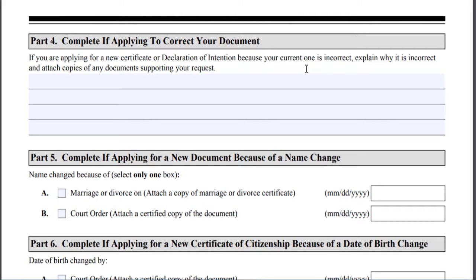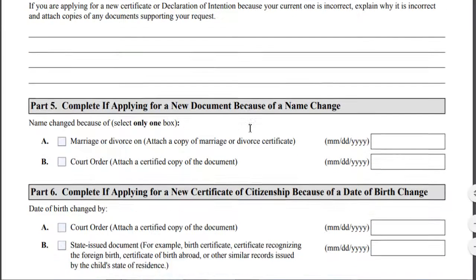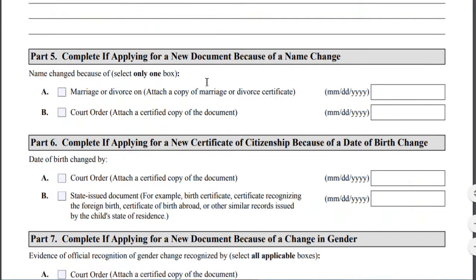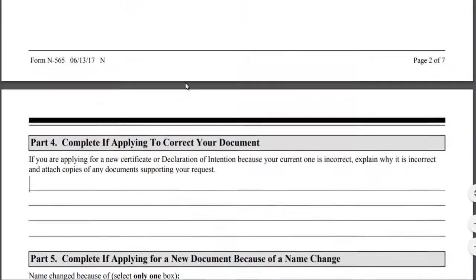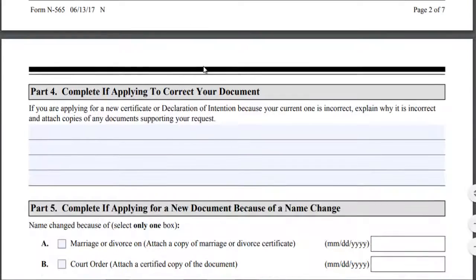Today I'll be talking about the Form N-565, Application for Replacement Naturalization Citizenship Document, Part 2. As you can see, I already have started filling out the form. Now we're going to continue filling out the form. If you want to see how I started filling it out, you must see the previous part, Part 1. So let's continue filling out this form.